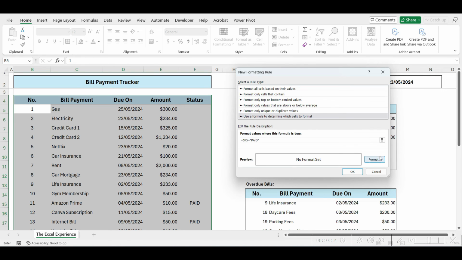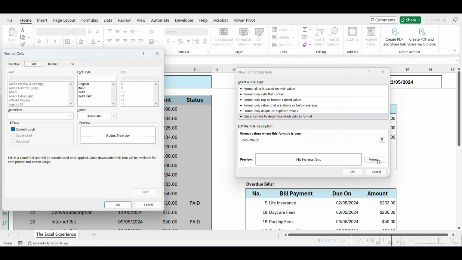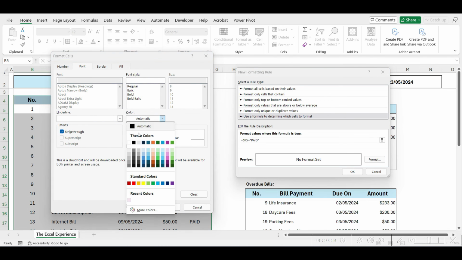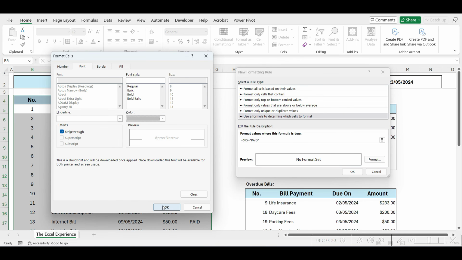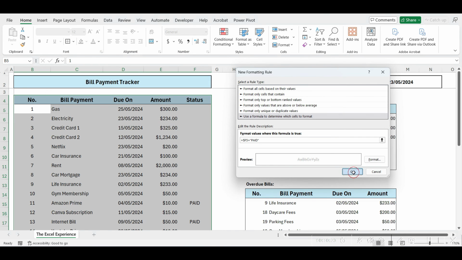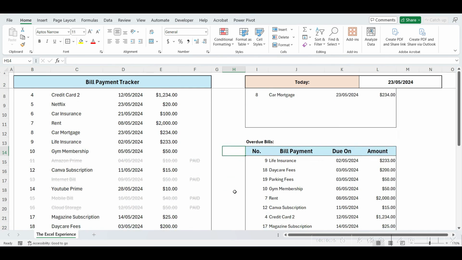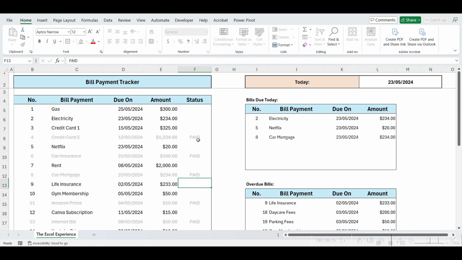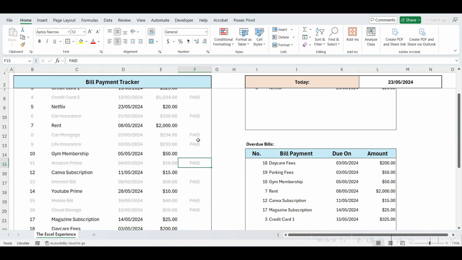Next, select the formatting style of your choice. For this example, we'll apply a strike-through and change the font color to gray. Once applied, any entry marked as paid will be visually crossed out, providing a clear indication of completed payments. And with that, our bill tracking system is complete.